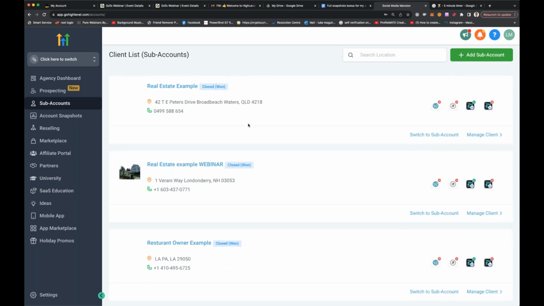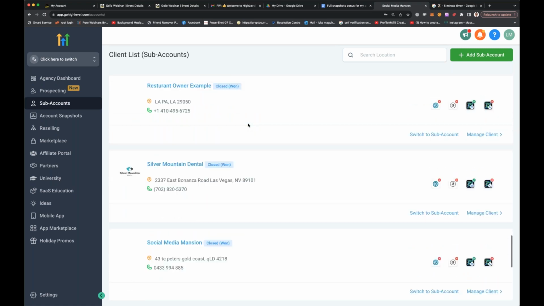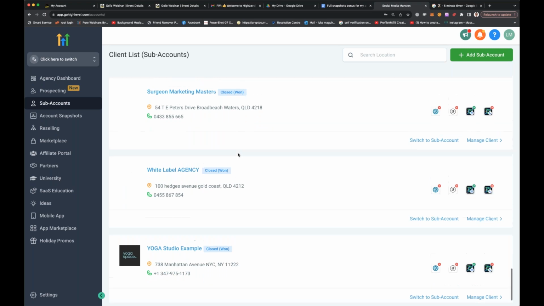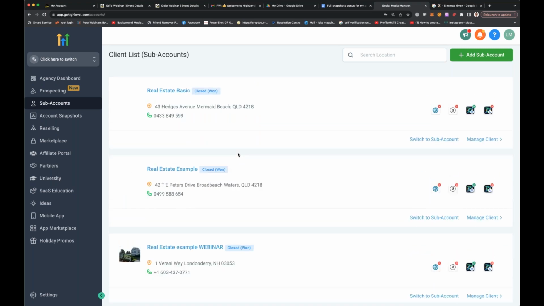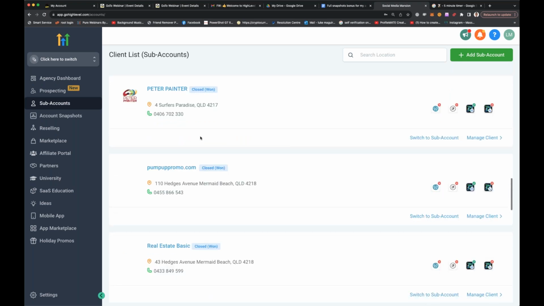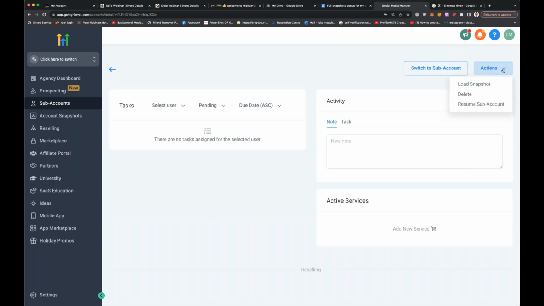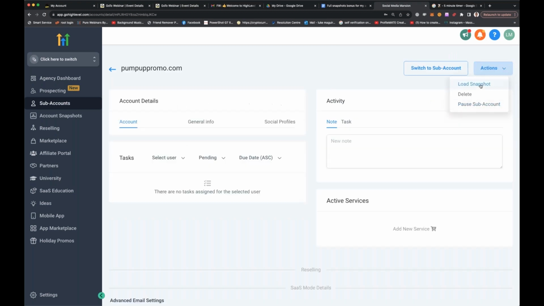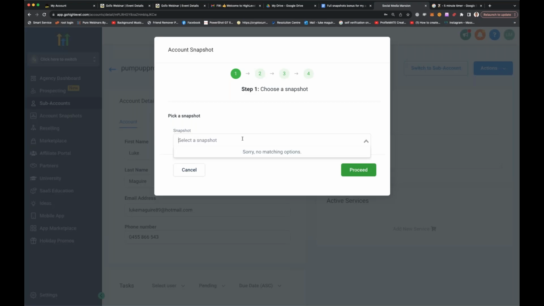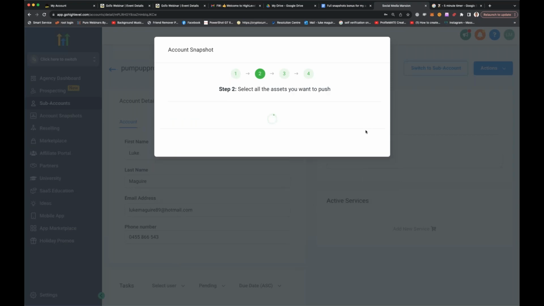So let's go to, that's white label agency. Let's just go. So I wanted to install it onto Pumped Up Promo. Let's say I wanted to do that. Manage client, actions, load snapshot, the imported agency snapshot, and then we can hit proceed.